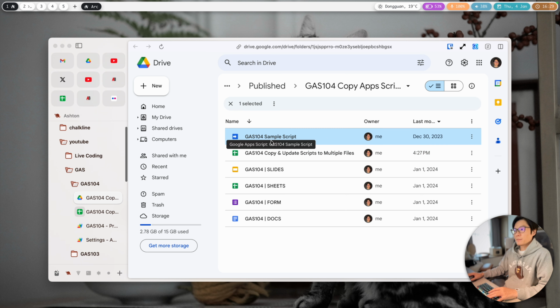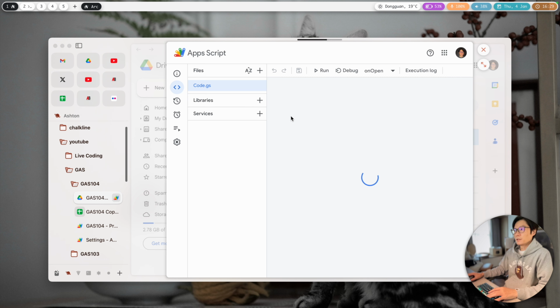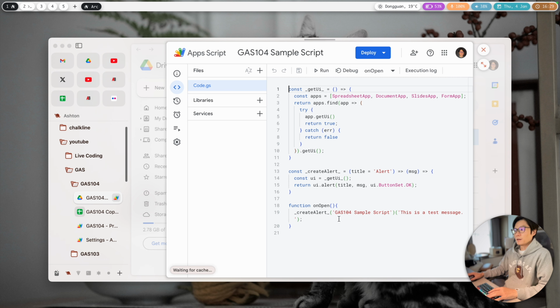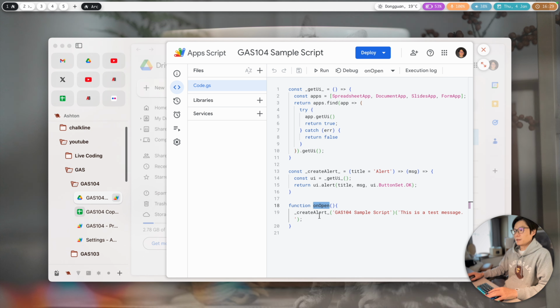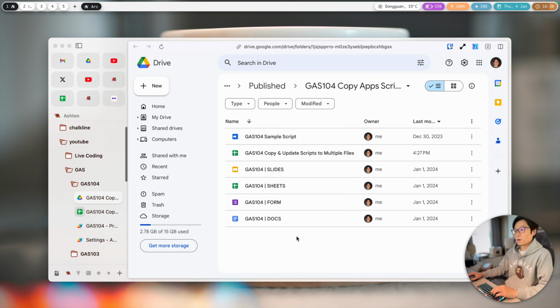So here I have a sample code. Just open the code here. This is the code we're going to copy for this test. Right now it's just an alert, so when this document is open, it should send an alert with this test message to the document. We are trying to do this in the spreadsheet, document, slides and the form. So I have 4 types of these files prepared already, and this is going to be our master file where we can use it to copy this script.